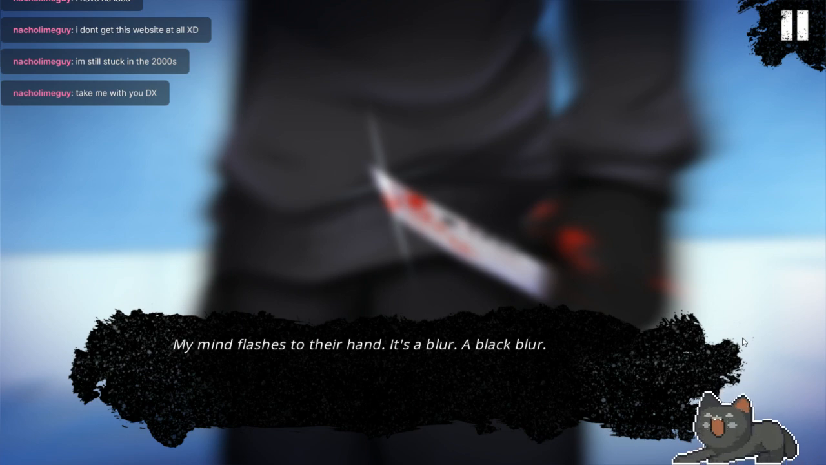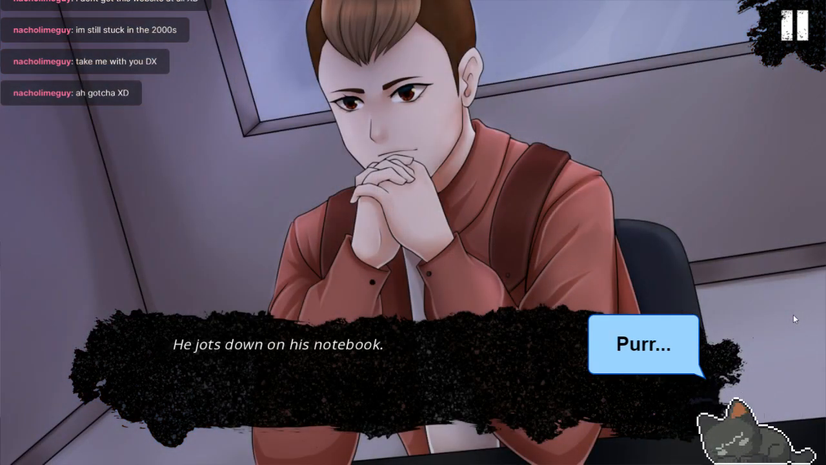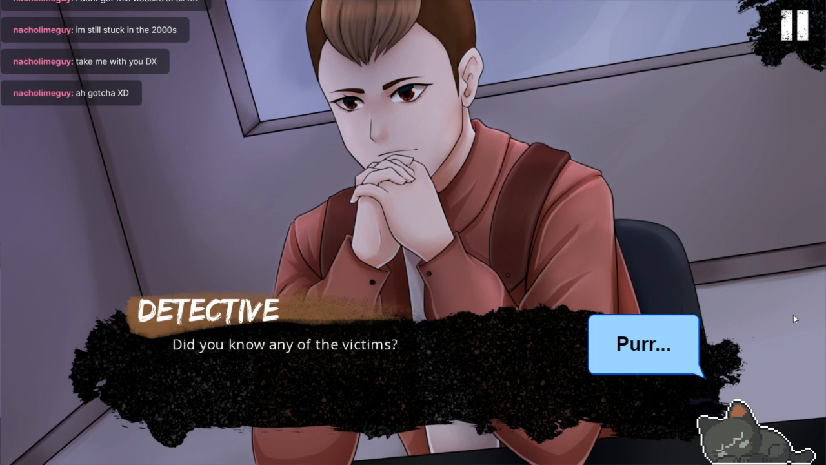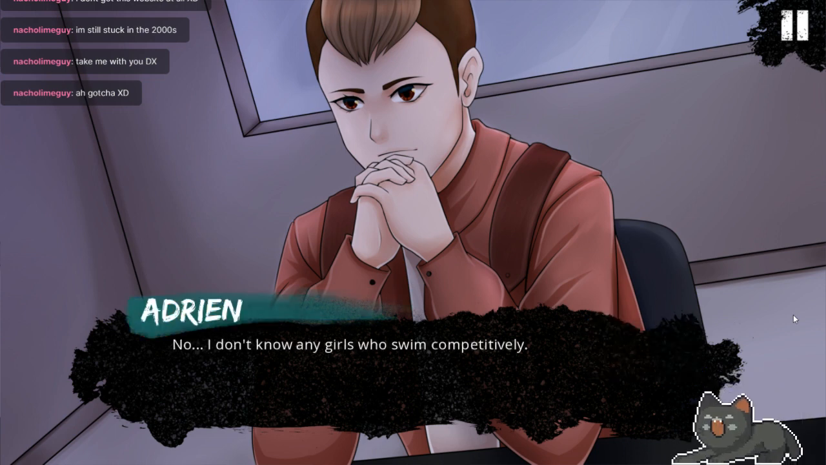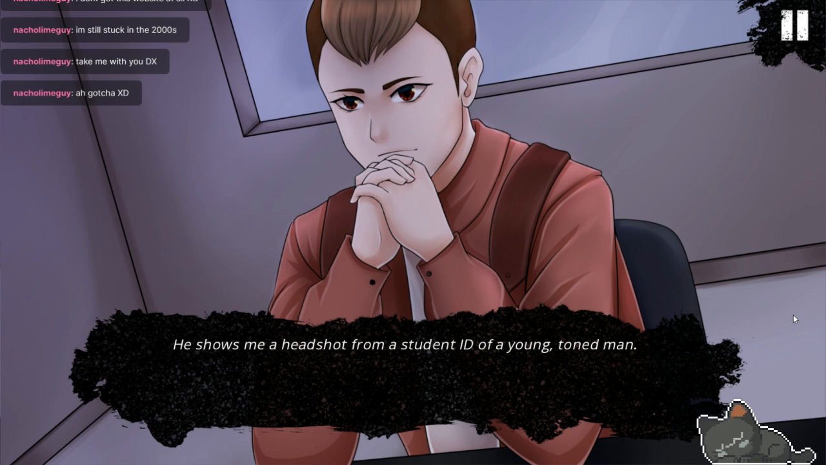My mind flashes to their hand. It's a blur, a black blur. I think so. He jots down on his notebook. Did you know any of the victims? No, I don't know any girls who swim competitively. What about this man? He shows me a headshot from a student ID of a young, toned man.